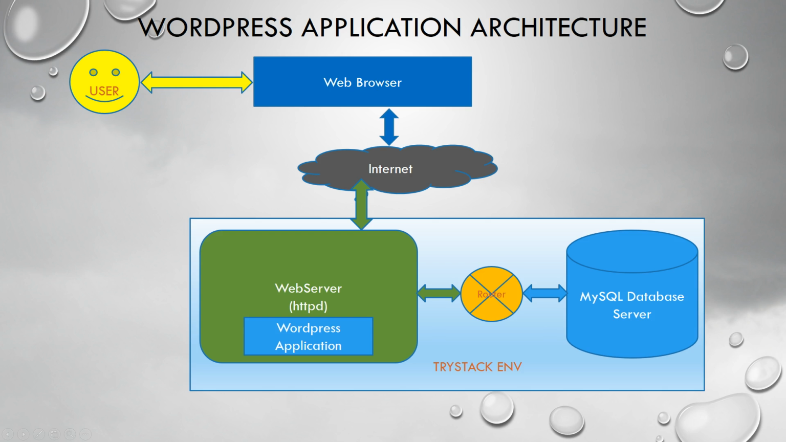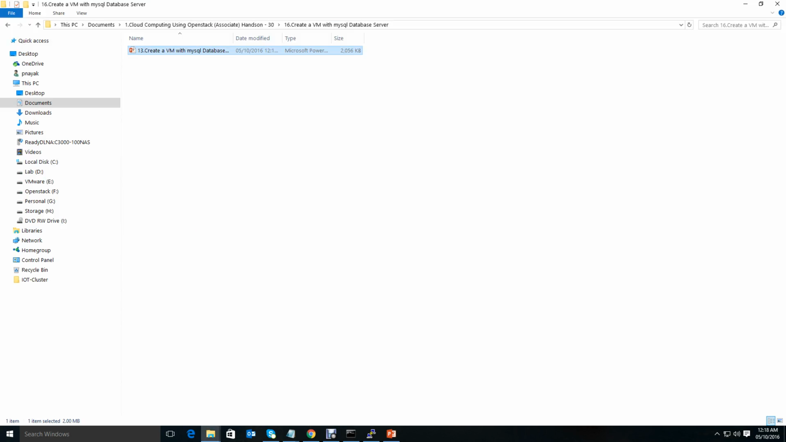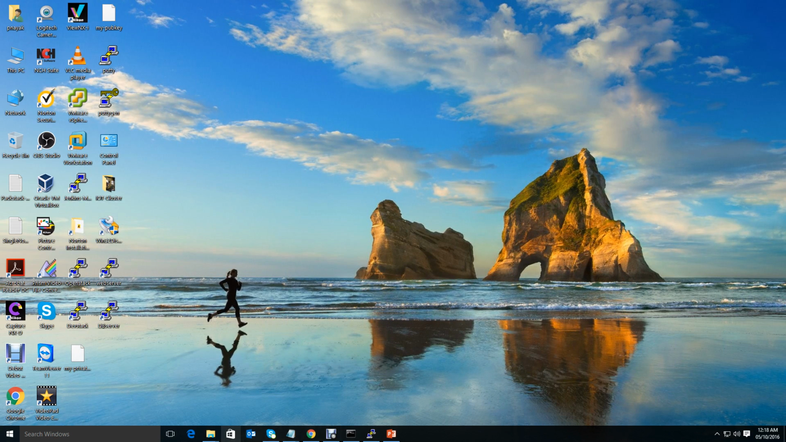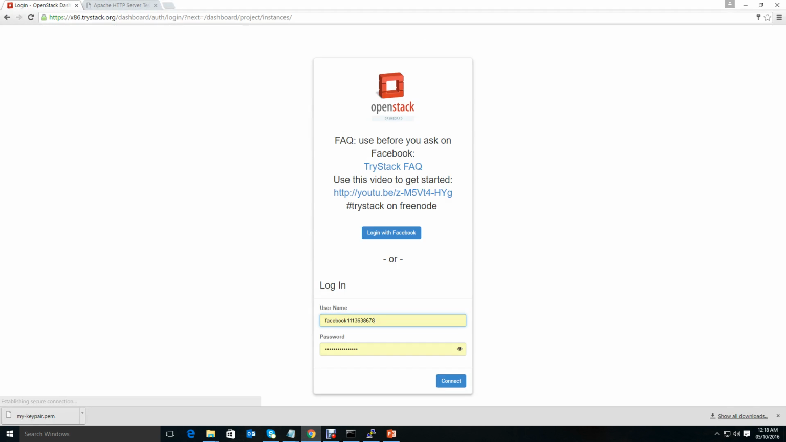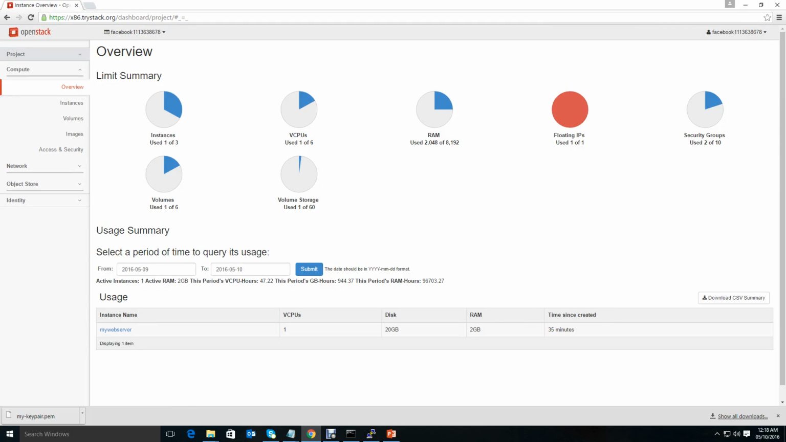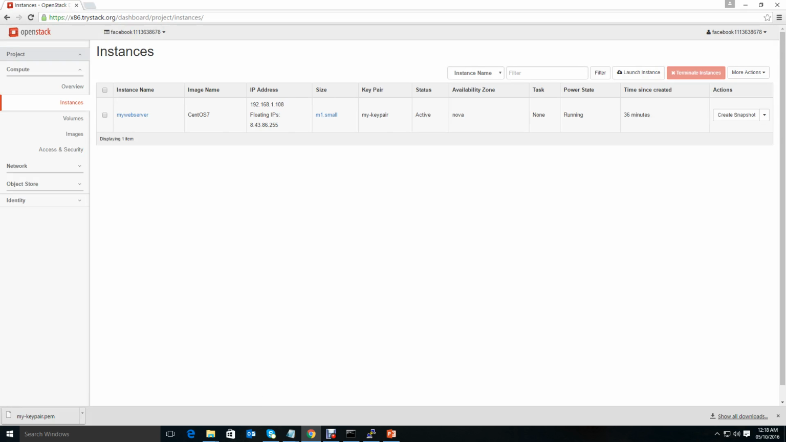With this architecture, let me go again to my Trystack environment, and if you see, my web server is already running. Let me go ahead and create... I re-logged in. Now logged in, and now let me go ahead and create another instance.